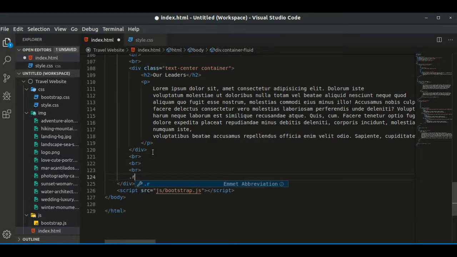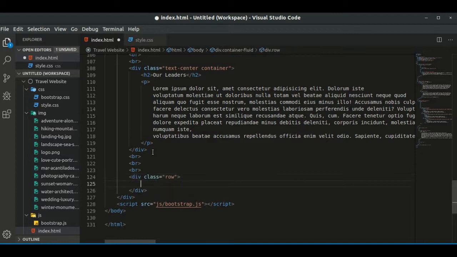Okay, let's add a row, col-sm-3 with 0 padding. In columns Bootstrap adds some padding and margin by default. We don't want any margin or padding. Dot m-0.